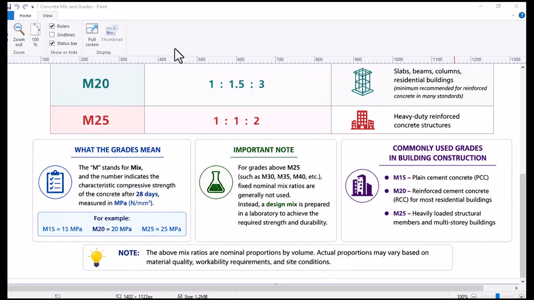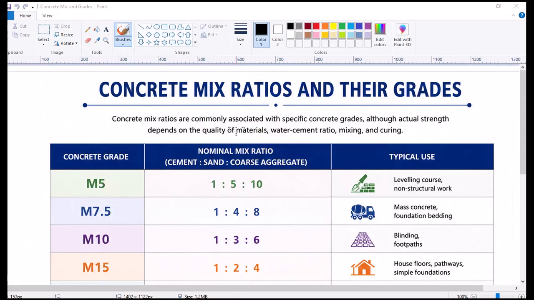When it concerns concrete mix ratios and their grades, now you know whenever you see a concrete grade, for example M10, you can tell what the mix ratios are.